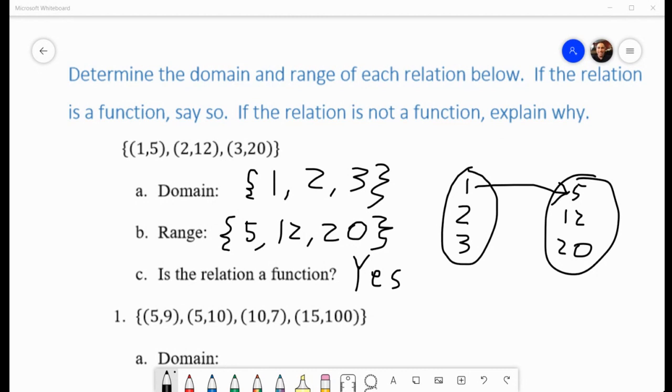That's just indicating that 1 is assigned to 5. 2 to 12, same idea. 2 is assigned to 12. And finally, 3 to 20. Again, same idea. 3 is assigned to 20. This is another way to see that it's a function, because you have only one arrow coming out of each number. I'll do the others.